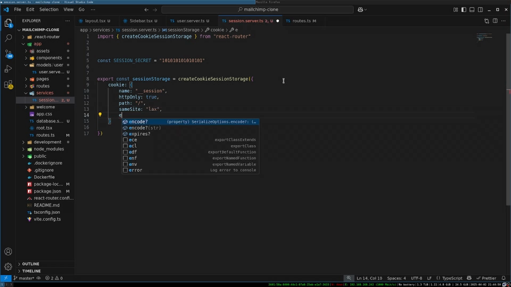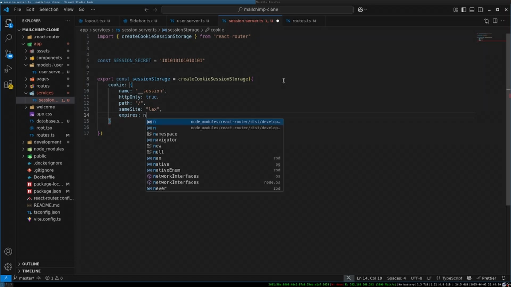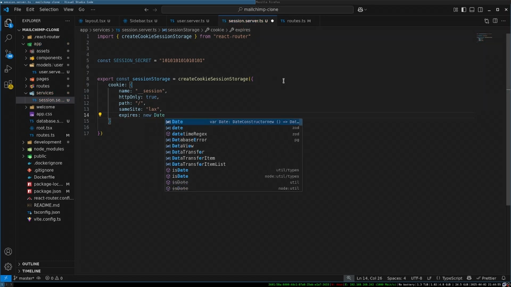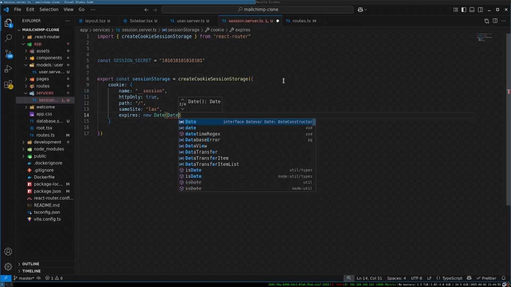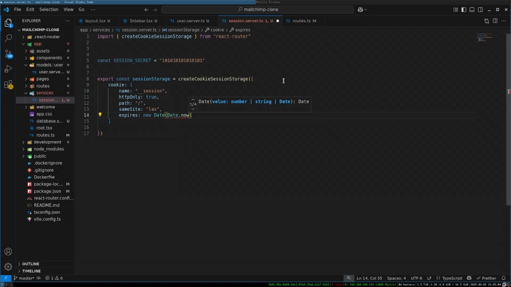Let's have the expires. Okay, so the expires, let's have a new Date here. Now let me put the Date.now function here. Now let me put this plus 60 times 60 times 24 times 7 times 1,000. Okay, yeah, that would be 7 days. So let me put a comment here, 7 days.